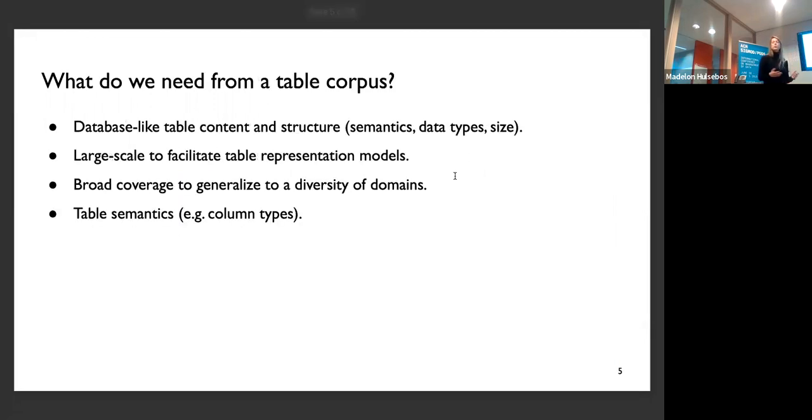So what would we need from a table corpus that actually generalizes much better? We defined a few criteria. First, we need database-like tables in terms of content, but also structure. For example, the semantics, but also the data types and the sizes of these tables should be more representative. We want this table corpus to be of large scale so that we can train all kinds of table representation models at a very high scale.